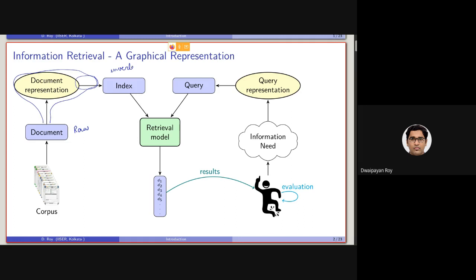And what is the utility of an inverted index? I hope we have understood by now that using this inverted index, we will be able to perform this search pretty quickly and pretty efficiently as well.